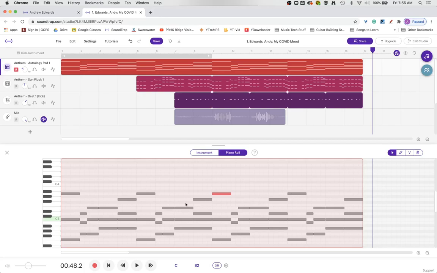So that covers copying, pasting, and merging different loops together.